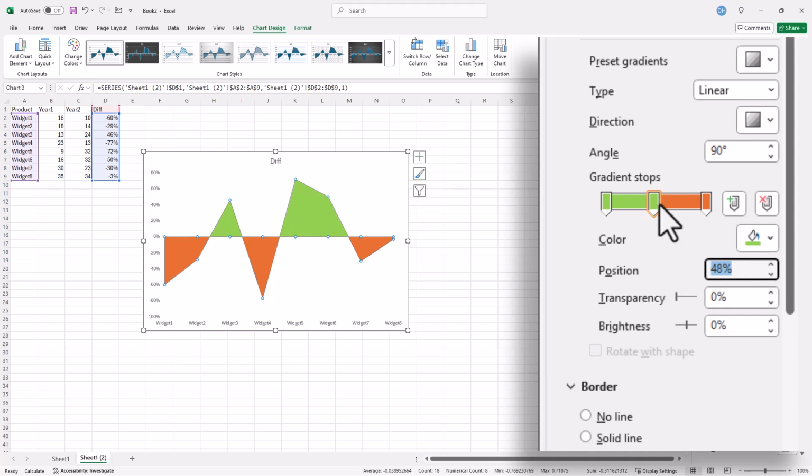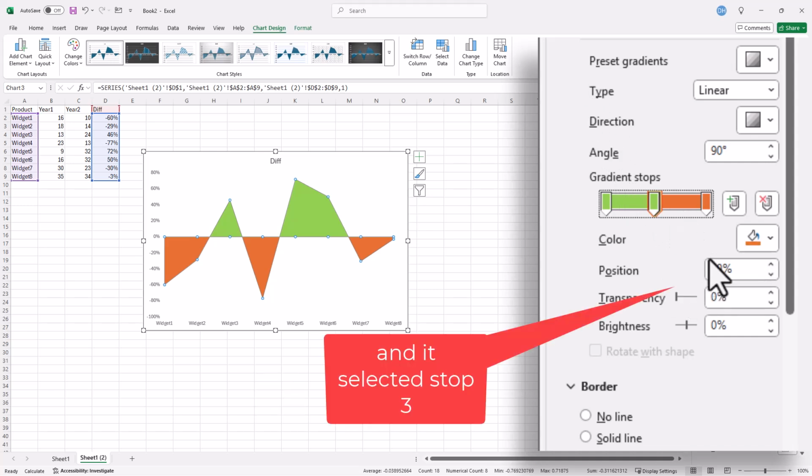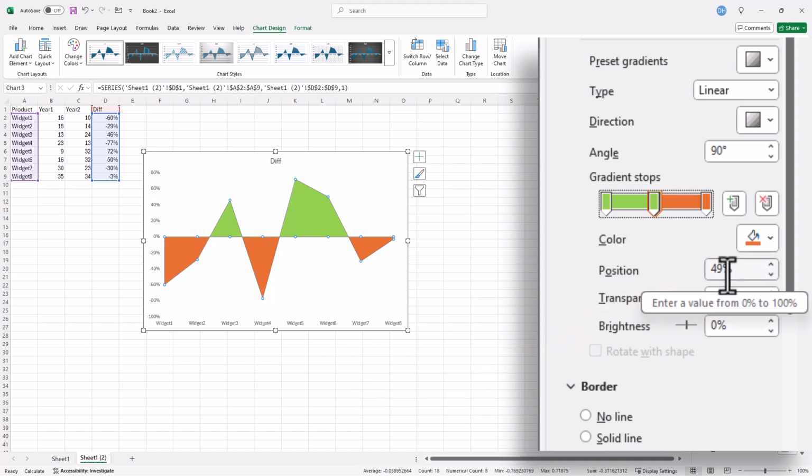So that's at 48. Click on here again. Let's see. They should be very close to each other. If I press the right arrow key, you can see that changes. And now that goes to 49. So you want them kind of close to each other. Here, the green one is 48 and the red one's 49. So it's going to be close to each other.